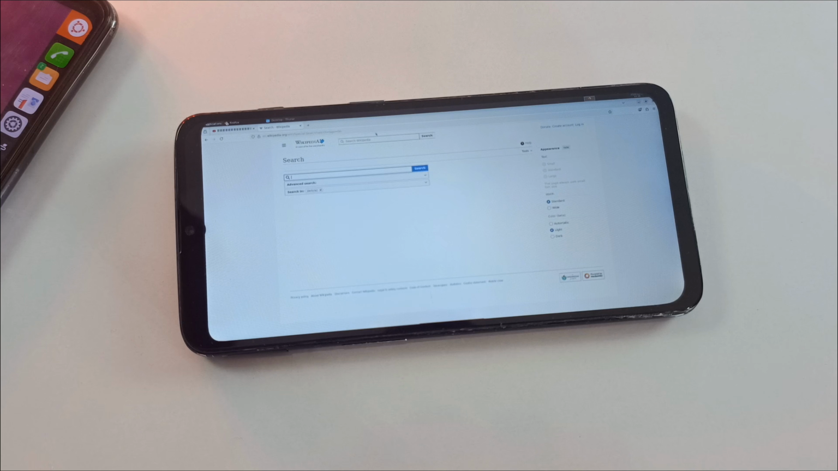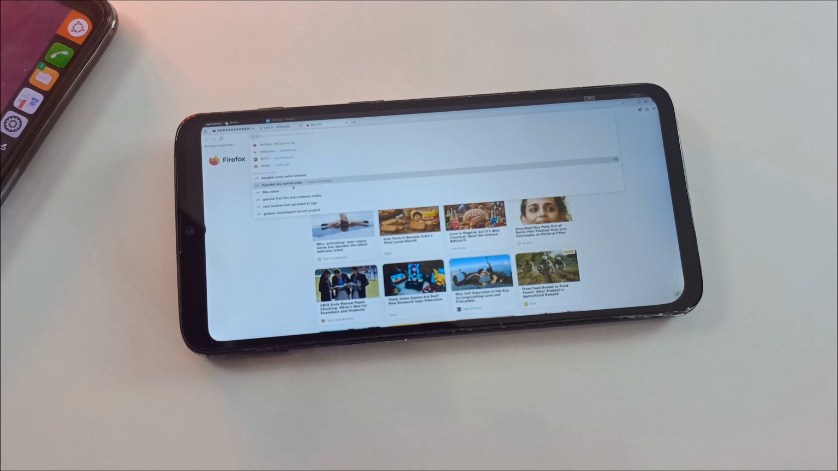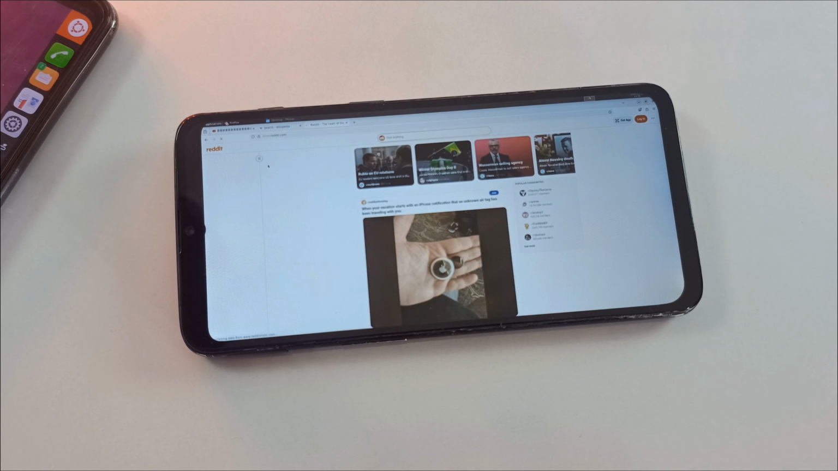Let's push it a bit further. I'm jumping over to Wikipedia, then over to Reddit. You can see how the text renders sharply. If you are a student, a developer, or just someone who loves tech, imagine the possibilities here. You could have your coding documentation open in one window, a terminal running in another, and a YouTube tutorial playing in the background. It handles complex web pages without breaking a sweat.